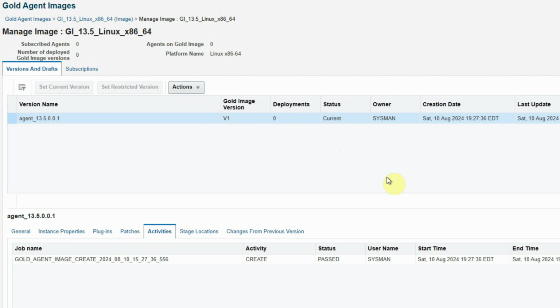To deploy or install agent using this gold image on multiple servers, we will first go to setup menu, and under that, add targets, then add targets manually. Then click on the install agent on hosts button here. Then in this page, we'll expand this section, agent software options, and we'll be able to see a new option available there as with gold image.